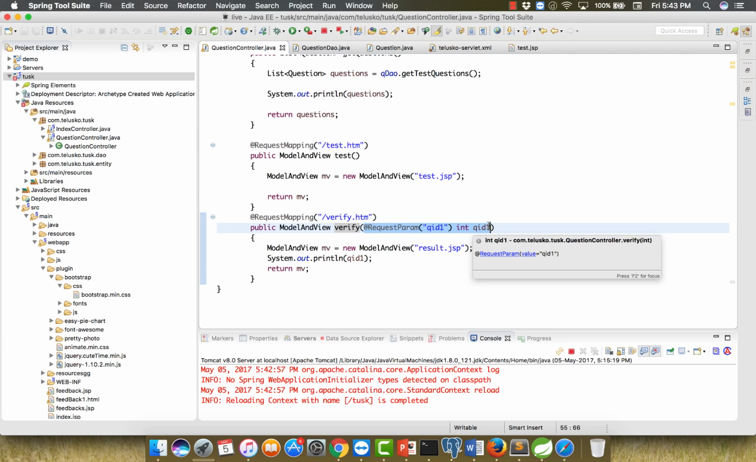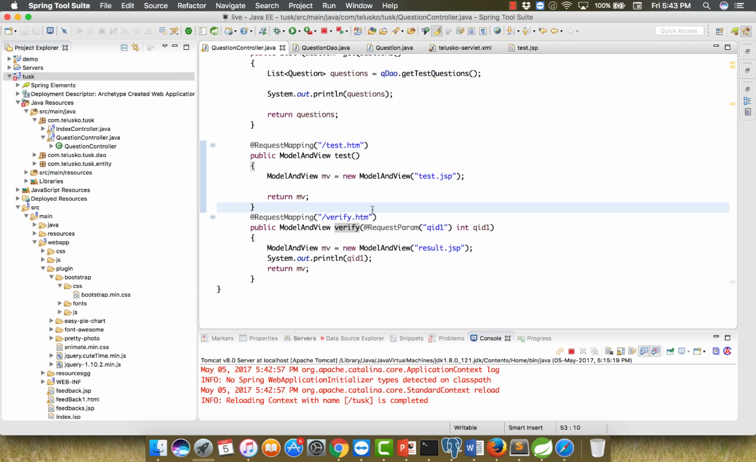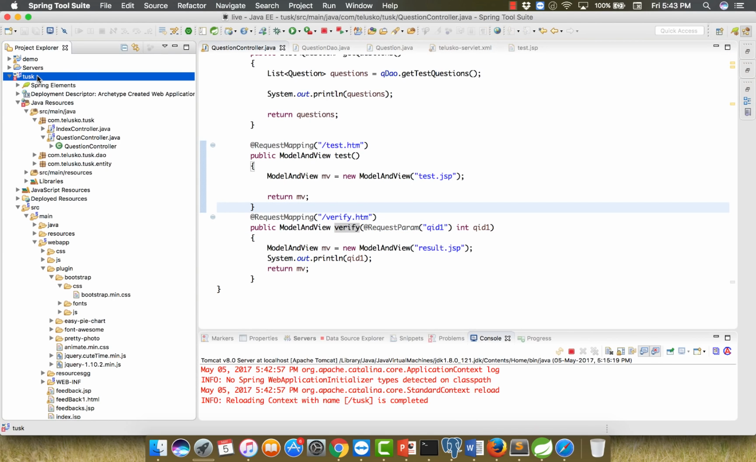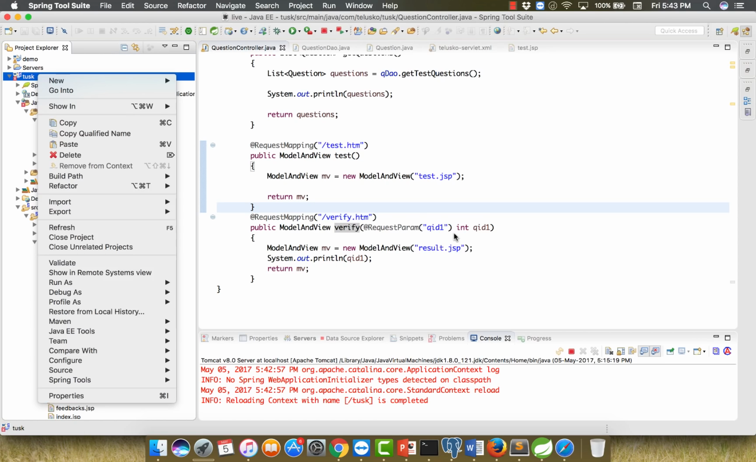I have just written only for question ID 1. We should be writing for question ID 2, for answer ID 1, answer ID 2, all those things, right? We can do that. But instead of having all those values, there is one way. You can create a class here and you can send all this data there.